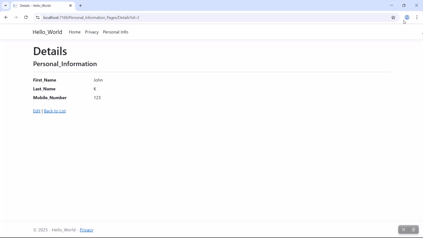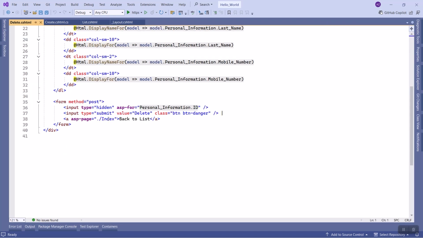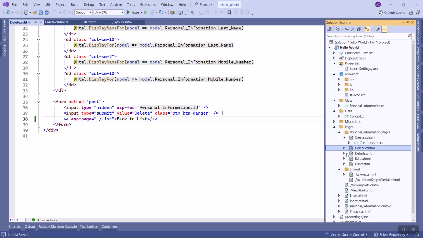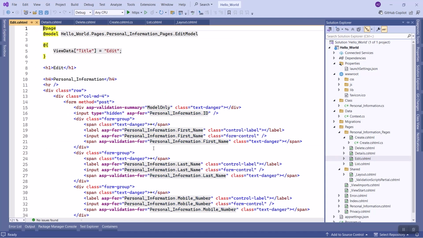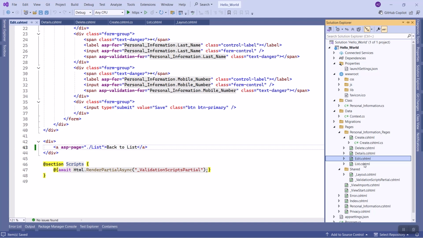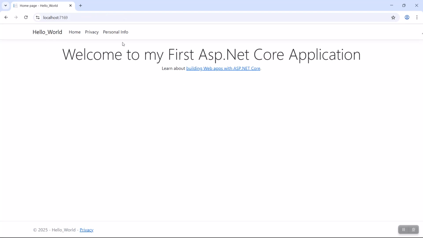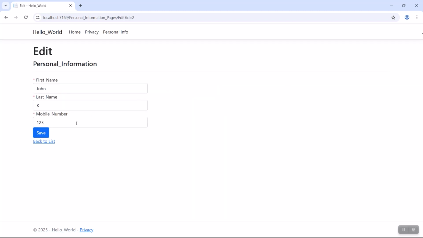So let's close it. Go to the Solution Explorer, for example, for delete, it should go to the list, and details also list, and edit, it should also go to the list, with the back to list link, and it's done. So let's test it together. So we go to the personal information, we click on edit, I change it to 678, save.